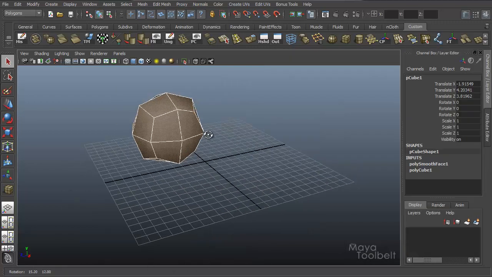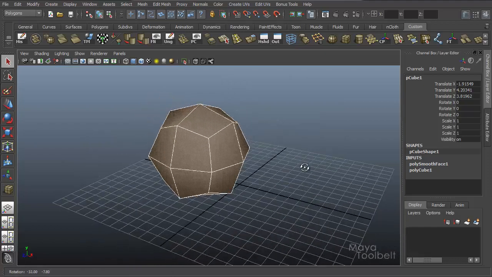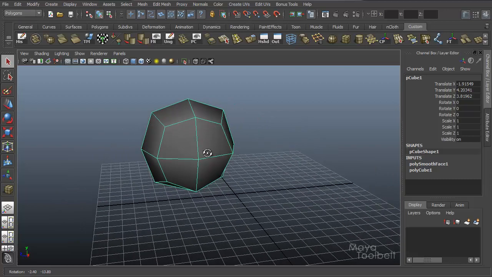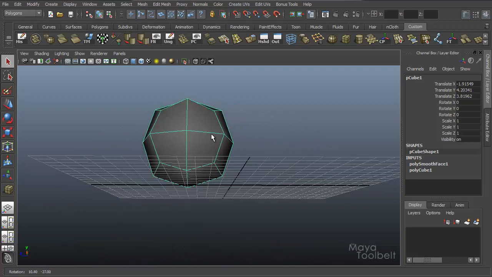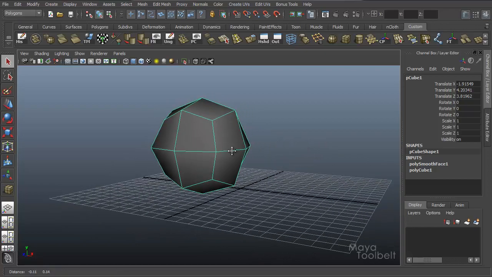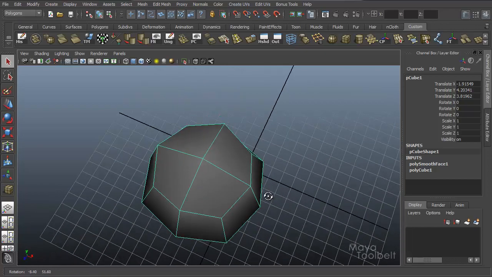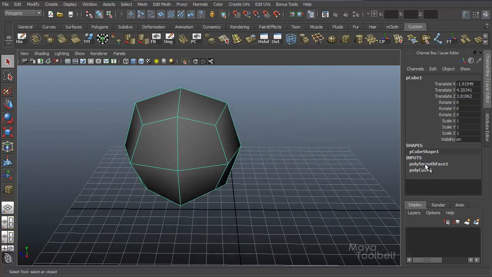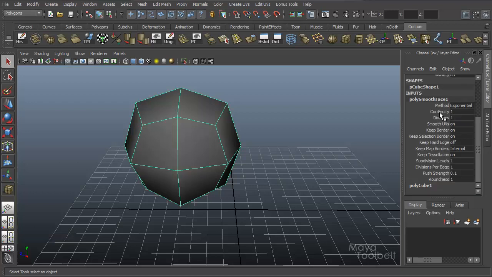And you'll see what happens is it subdivides the mesh and creates a smooth object, or smoother object. Now you'll see it's still pretty chunky looking. It's not exactly a round surface or round ball or very smooth at all. It's just smoother than it was. If we go over here to the channel box under the Poly Smooth Face 1 input option, we have the divisions setting, which is by default set to 1.